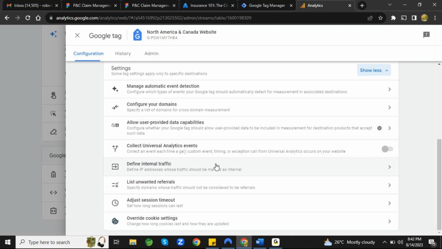So at that point of time, we can list those websites like PayPal or any other payment gateways, or if you have internal websites, for example, armedia.com and arweb.com, you have two websites, and you don't want the referral from armedia.com. You can list those referrals under this unwanted referrals.